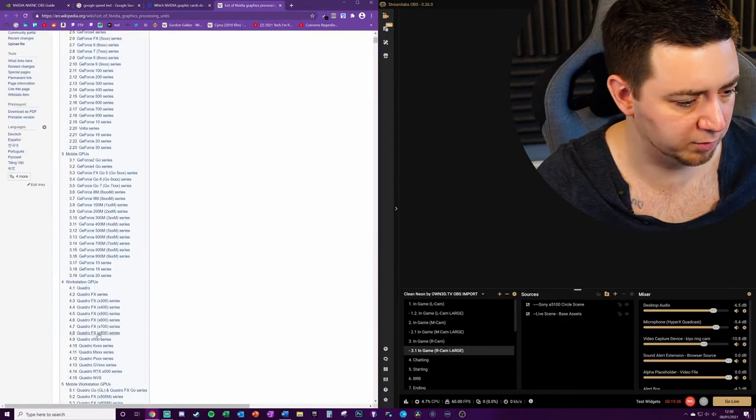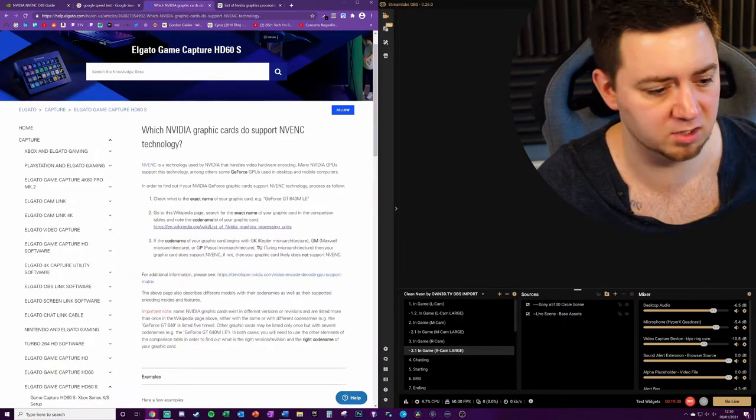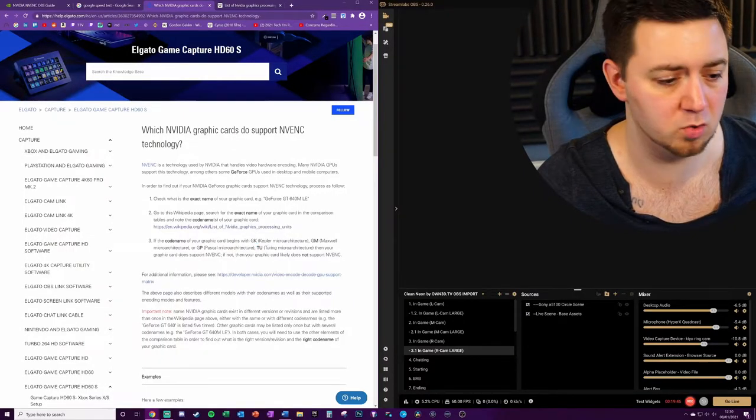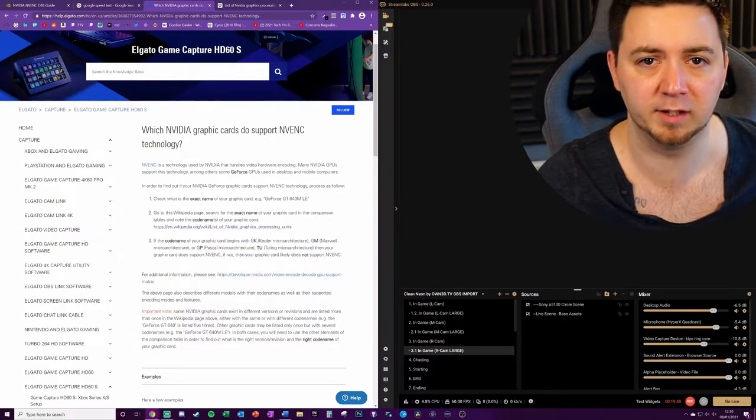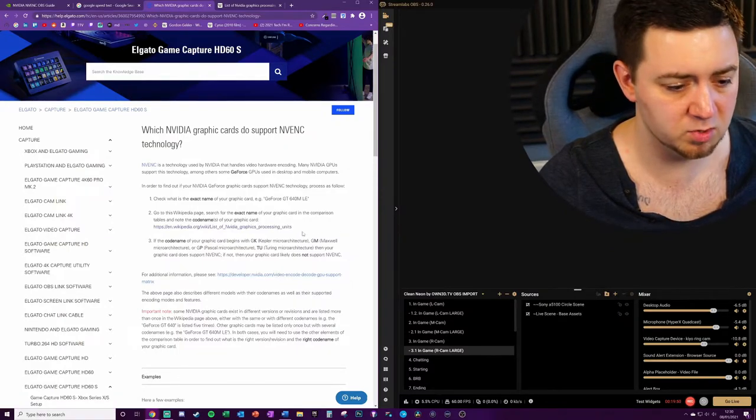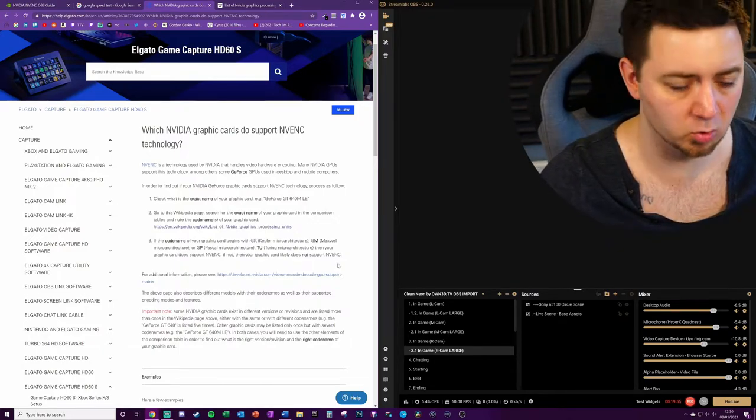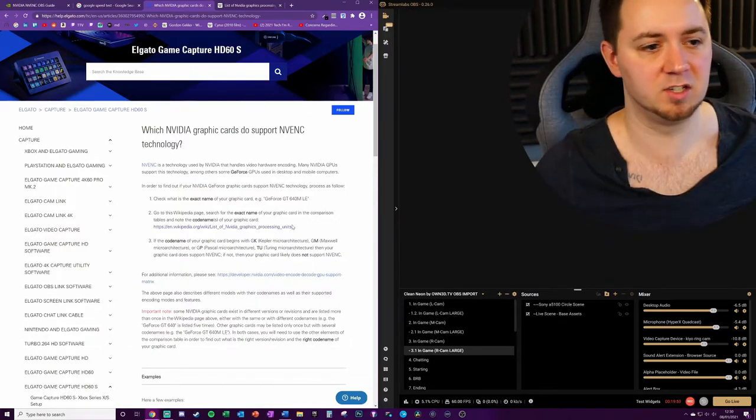These are all the different graphics cards, and essentially anything that's got a GM, GP, or a TU, if they begin with those codes, you've probably got an Nvenc encoder inside. If you don't see those, then you probably do not have an Nvenc encoder inside your graphics card, in which case, don't select Nvenc. It really is as simple as that.